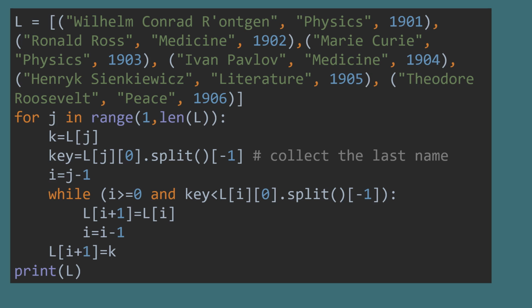As you know, this is following the insertion sort algorithm. So L of I plus 1 is equal to L of I. That means moving the elements towards right. Now I is equal to I minus 1. Then L of I plus 1 is equal to K. That means inserting the particular tuple in its proper position. Then finally you can just print the list.